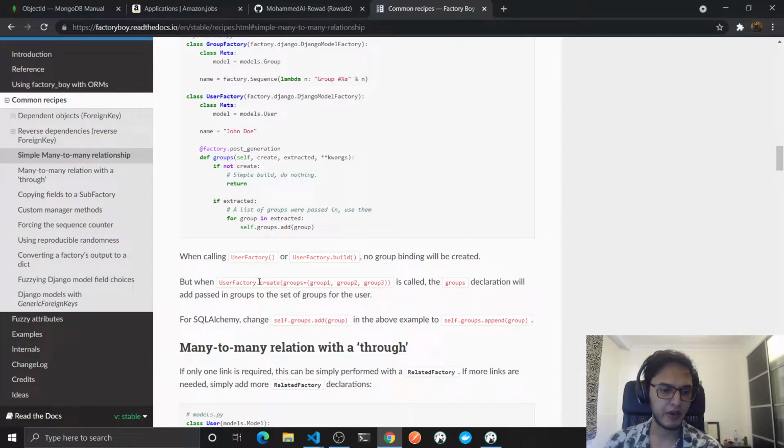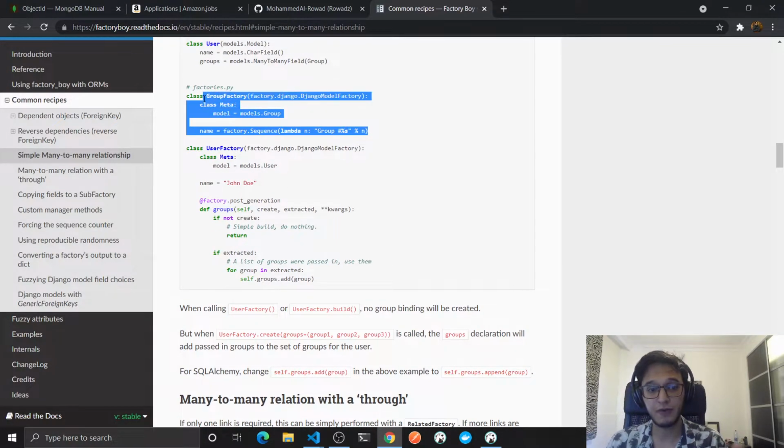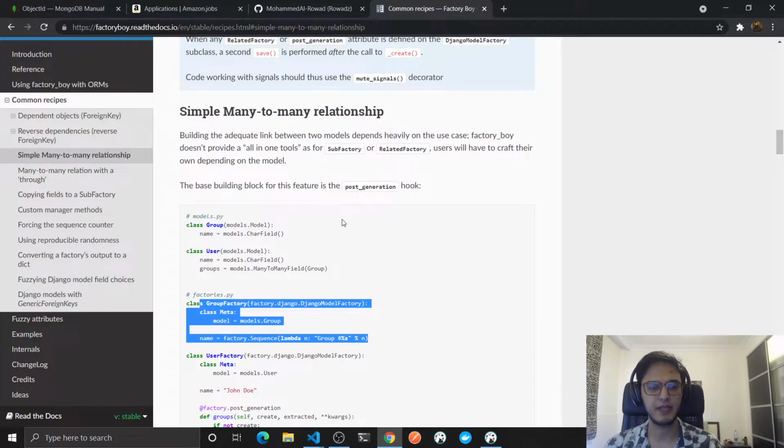So we will call the create function. We will pass the groups, and this name groups should match the name of the method here that has been decorated with this hook. So for each user we create, we will add it into these three groups. And to get these three groups, we will use the group factory class. So this is it for the basic usage.